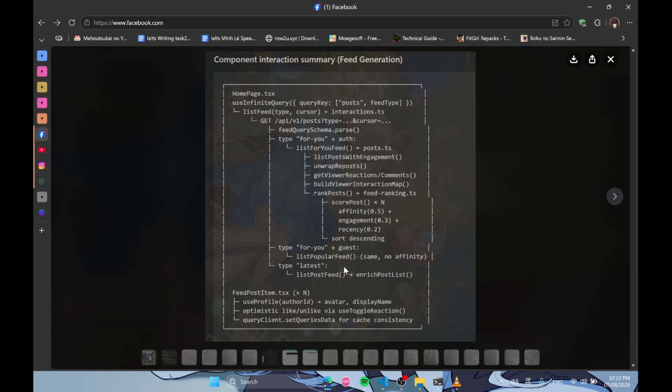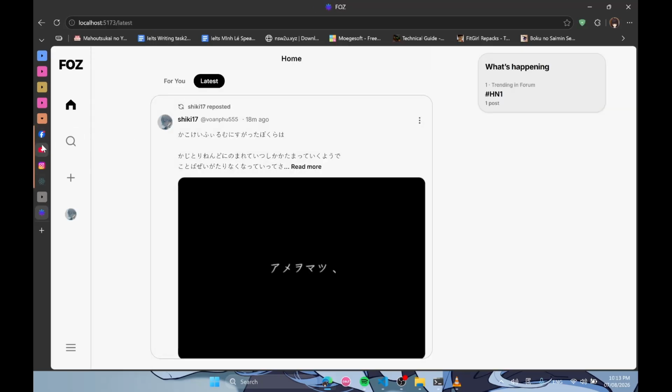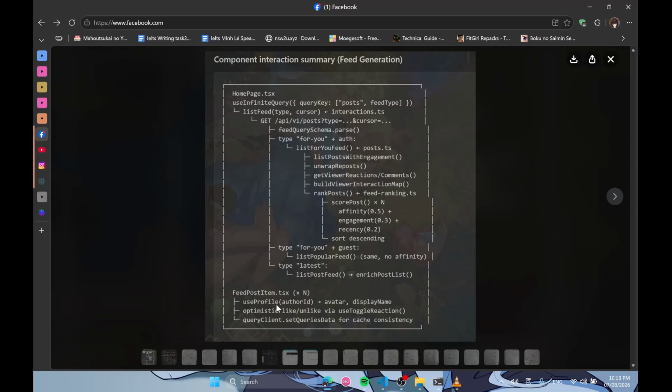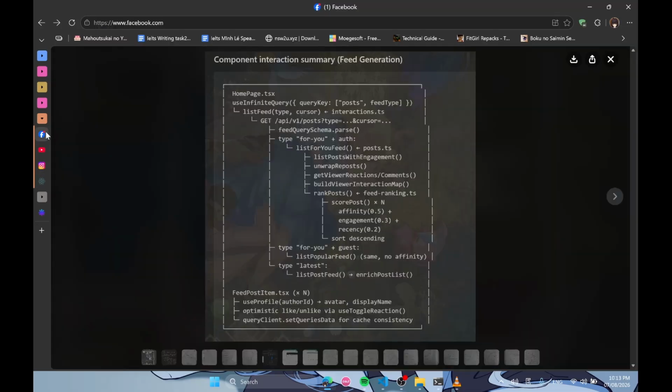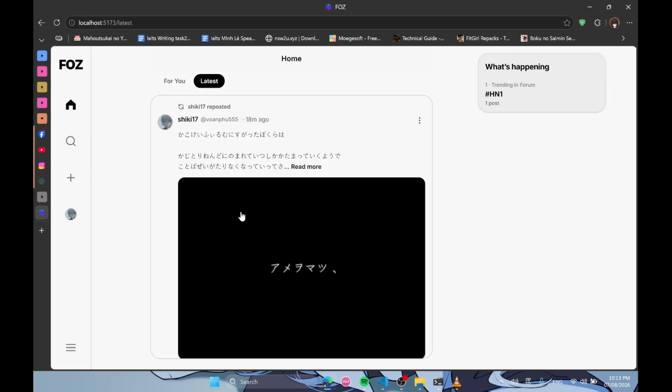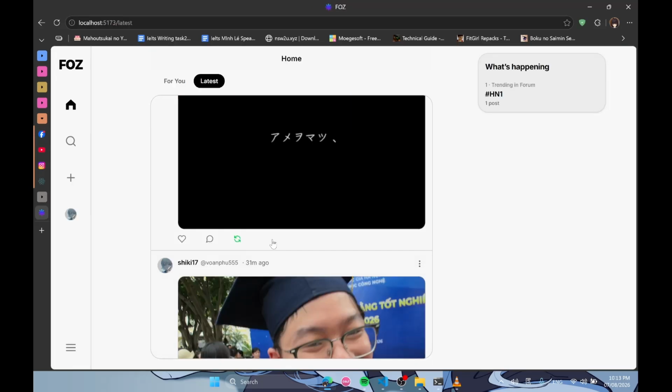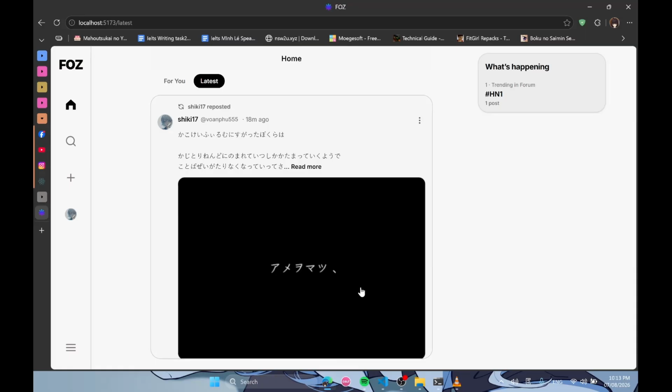And lastly is the latest. It just fetches the latest posts, and in those, the feed item is a post. Each of them contains a user profile, the author. It will get the author avatar, display name, and all kinds of details to display, an optimistic like, and query client for cache consistency. And that's all for the current demo, for this demo. Thank you for listening.